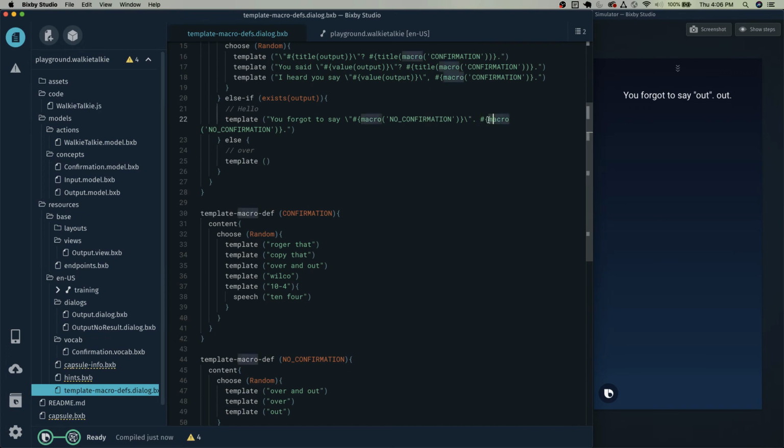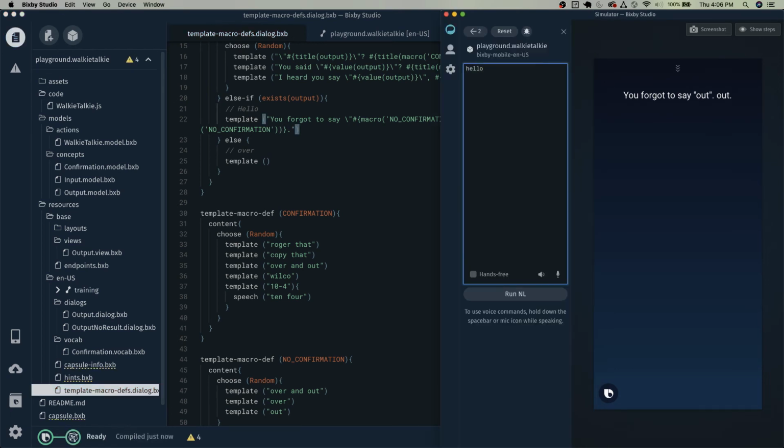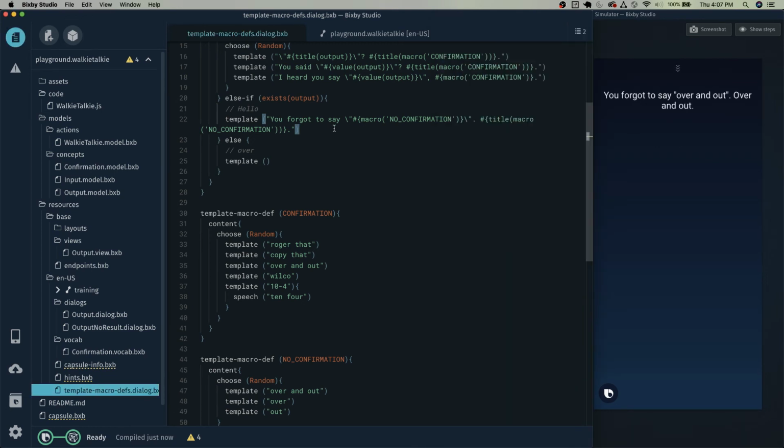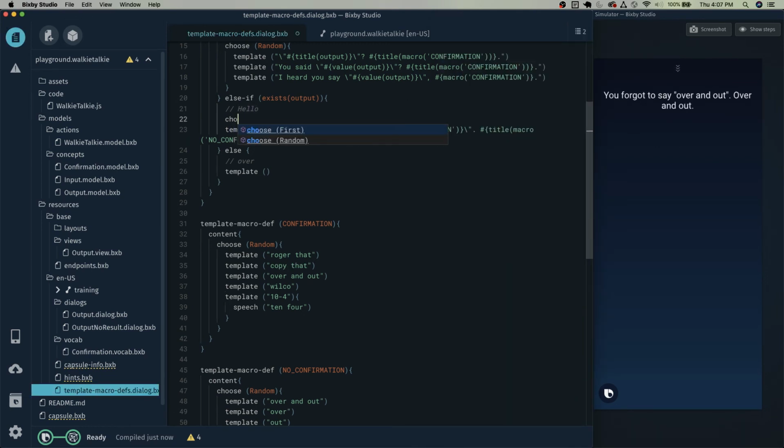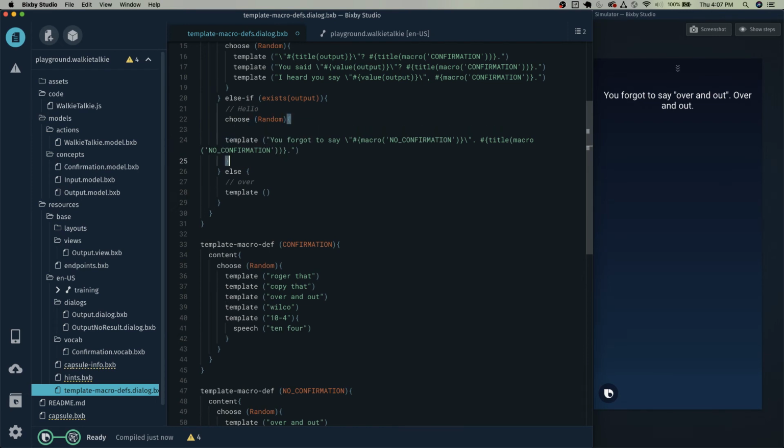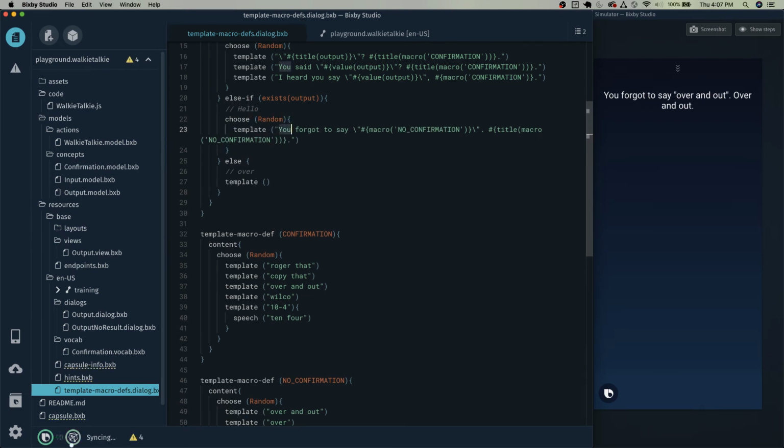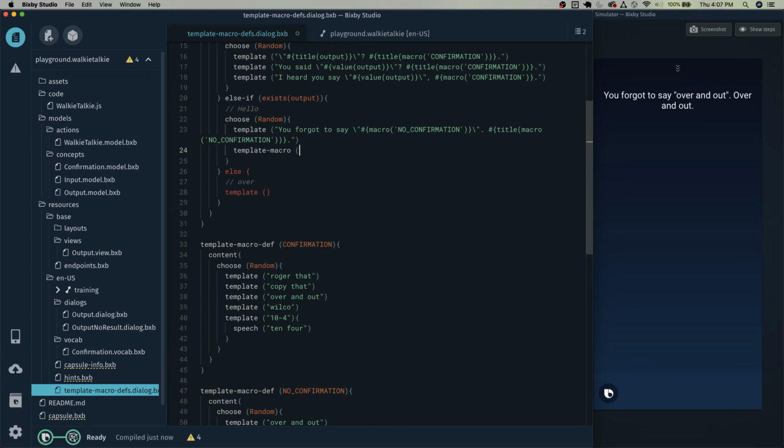And let's also make this a title with the trick from earlier. Title parentheses, and then close the parentheses right there. You forgot to say over and out. Over and out. Cool. So now we also wanted to choose a bit random. Like normal speech, you know, you don't want it to be too monotonous over and over. So a degree of randomness is always nice.